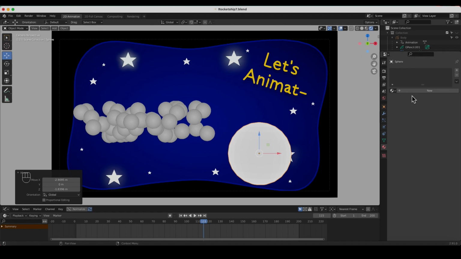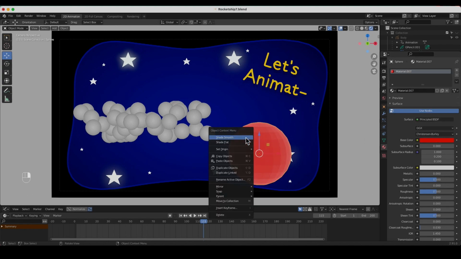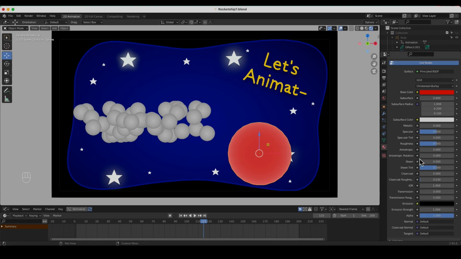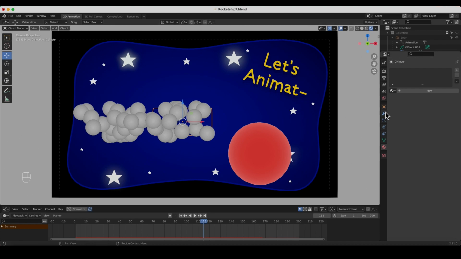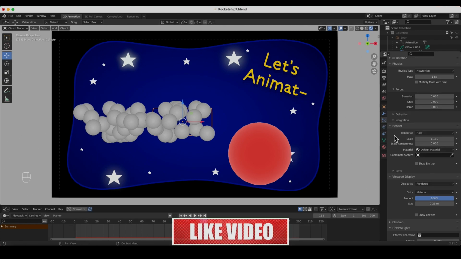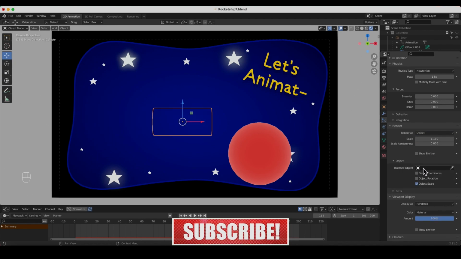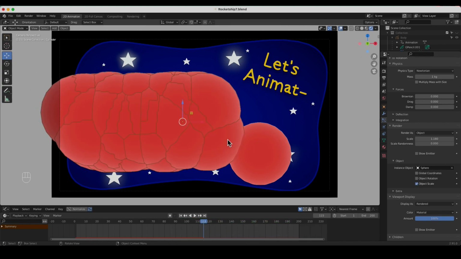And just so we can see the difference, check this out. I'm just going to color it red. Boom. There we go. It's red. Oh, right click. Shade smooth. Boom. And I'm just going to keep it red. There it is, red. And go back to my particles. Render, render as object. And then what is that object? Click the little eyedropper and click this one. So now we see the object.